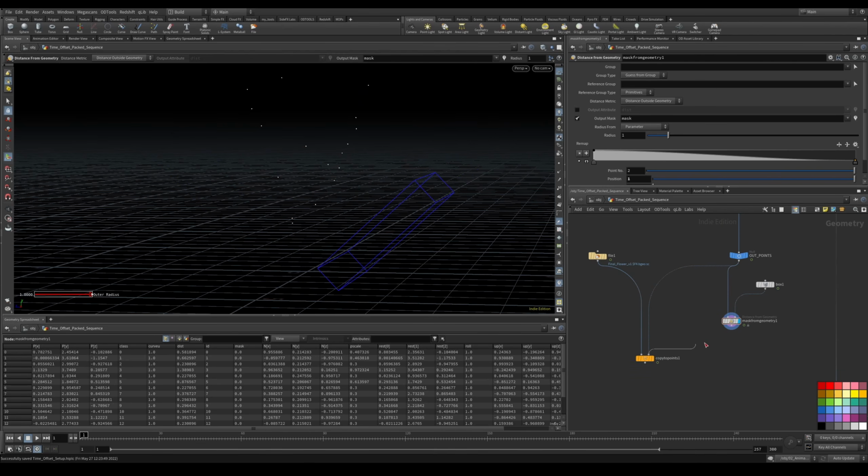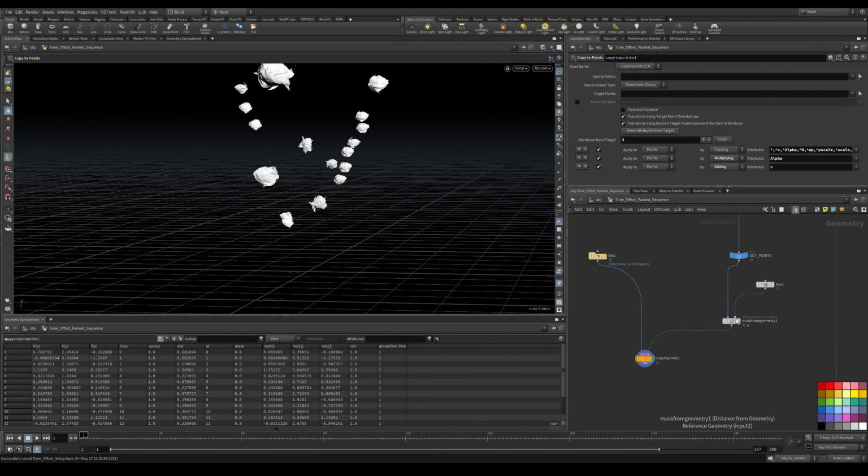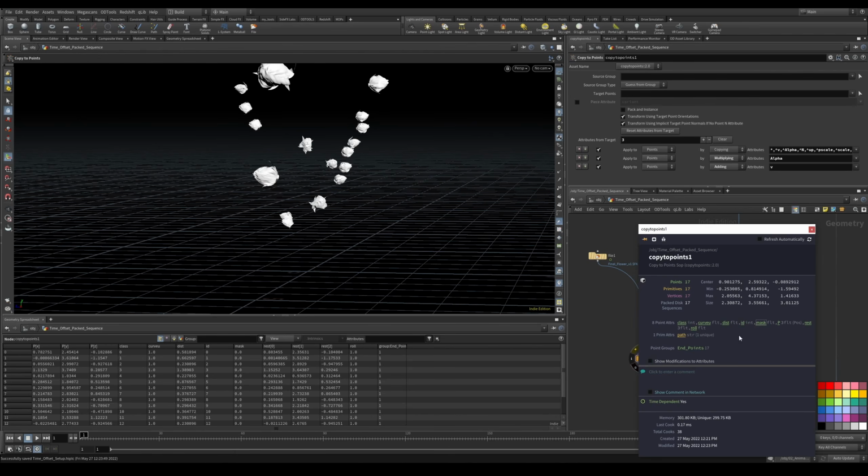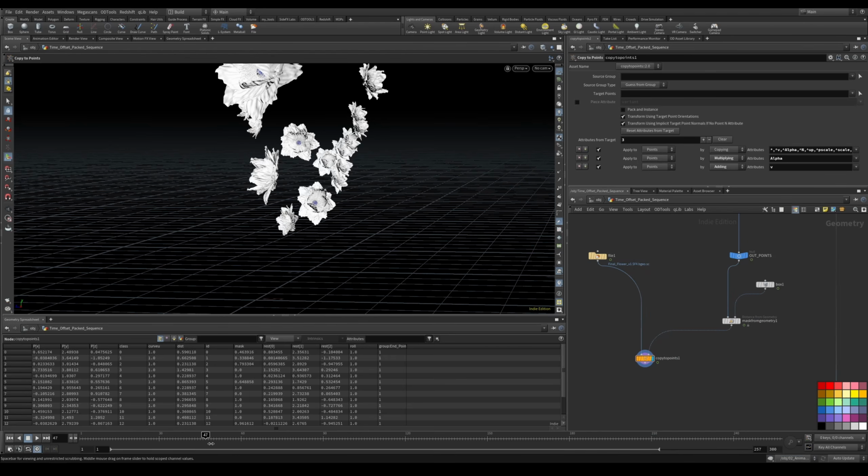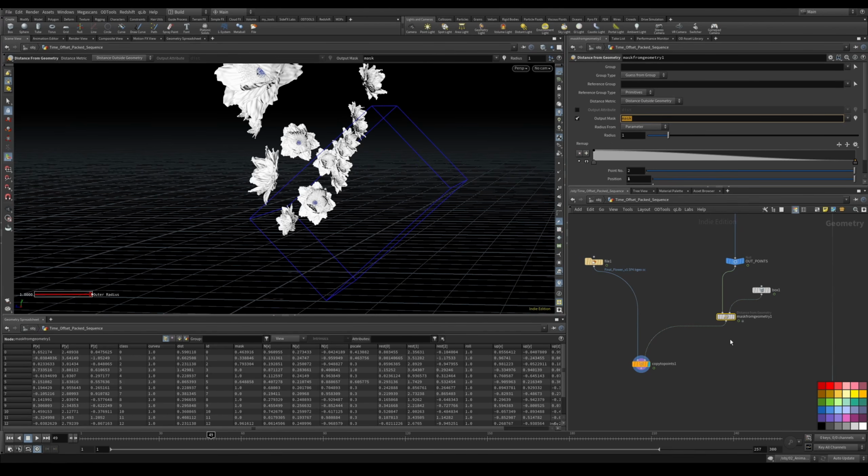If we pipe that into here and visualize this mask attribute, sometimes Houdini doesn't really like showing it in the viewport, so that doesn't always work. That's one of the downsides of working with packed primitives or packed disk sequences. It doesn't always show you your attributes. So now we have a falloff, and it's giving us this mask attribute.